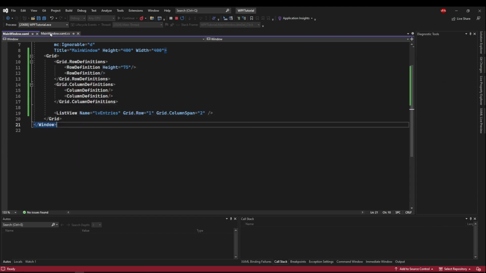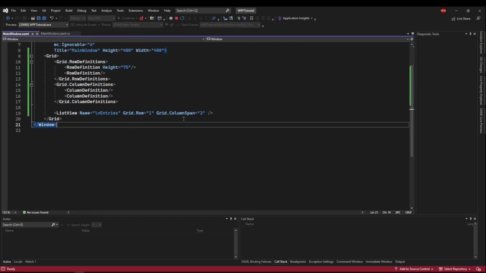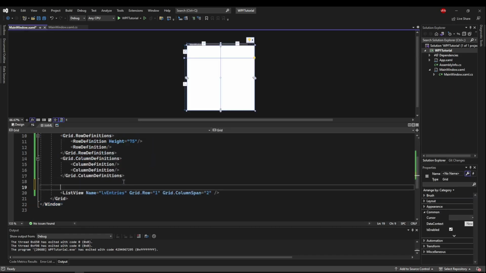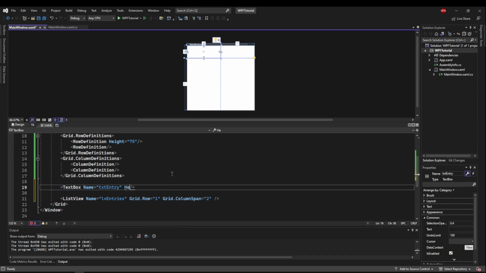So now instead of adding them ourselves from the code behind before we run, let's go ahead and add a couple of items here. Let's do a text box. We'll call it NameTextEntry, and we will put it in the first row, first column. Let's go ahead and make the height, say 35, so we can see it a little better. And let's make the font size a little bit bigger so you guys can read it.